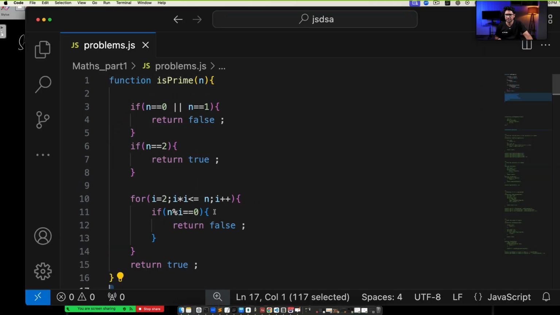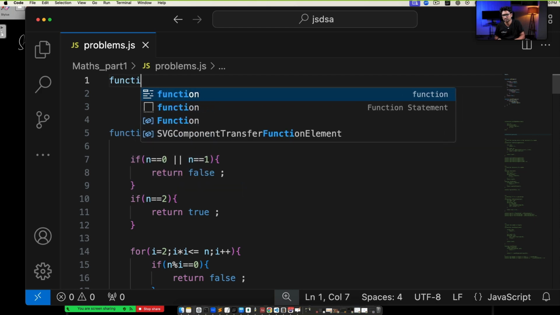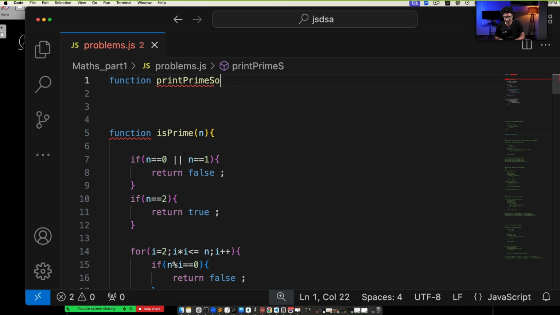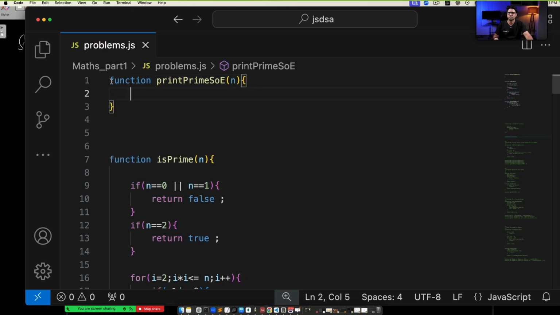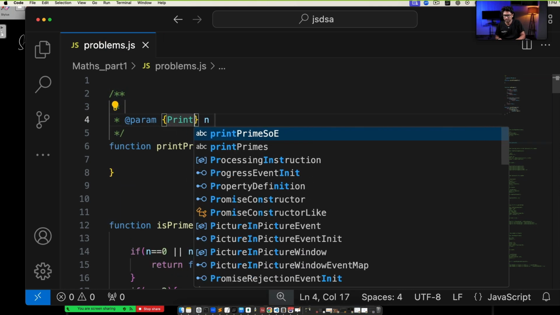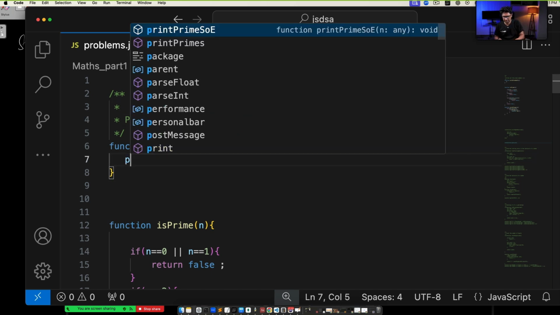In the VS Code, let me define another function, print prime, and this is the Sieve of Eratosthenes algorithm. So basically, this function tries to print all the prime numbers less than or equal to n.